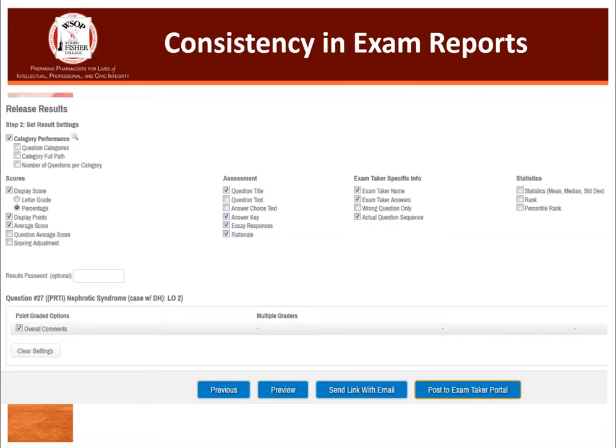For us, that means our category performance on all of the major categories. They see their score in percent and points. They see the average. They do see that question title. So going back to what Jen and I both talked about earlier, they can see the title, or they can see if the question is peer-reviewed.